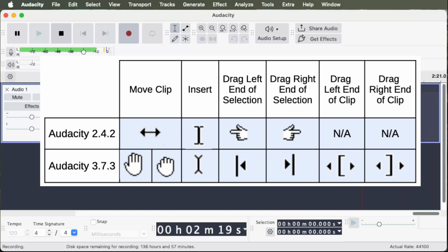Now come the changes that are a result of the removal of the time shift tool in favor of a header bar on each clip. In Audacity 2, the pointer for the time shift tool is a double-ended arrow. In Audacity 3, the pointer for moving a clip is a hand that appears when you mouse over the clip's header bar. When you hold down the mouse button, the pointer turns into a closed hand to show that you're dragging that clip. In both cases, you drag the clip left or right to move it on the same track, or up and down to move it to another track.